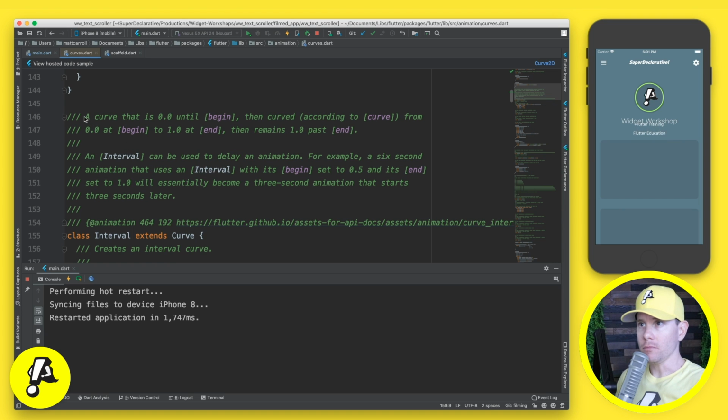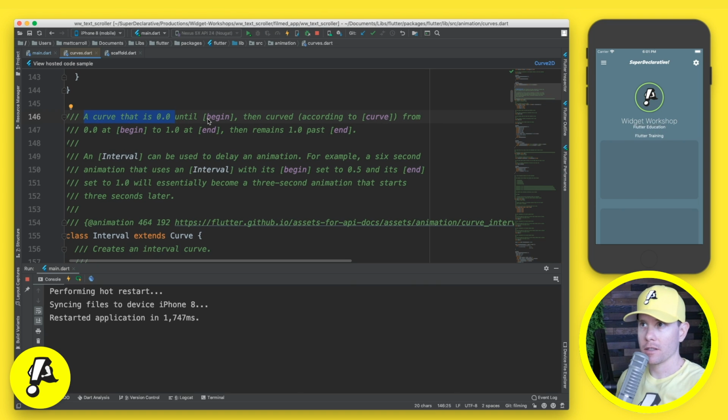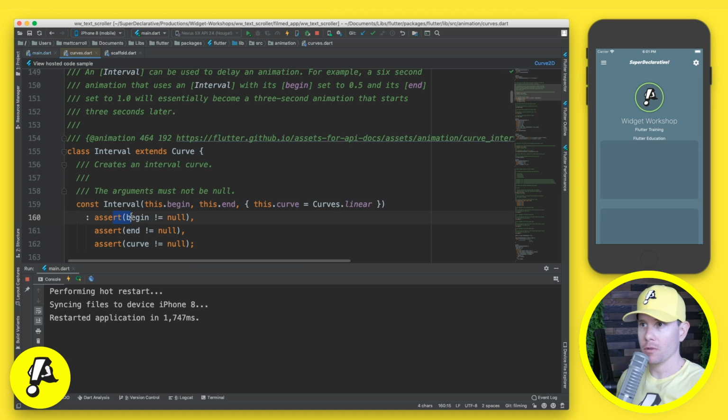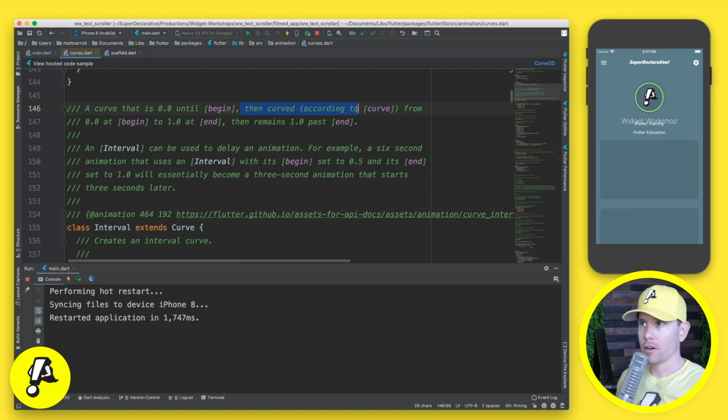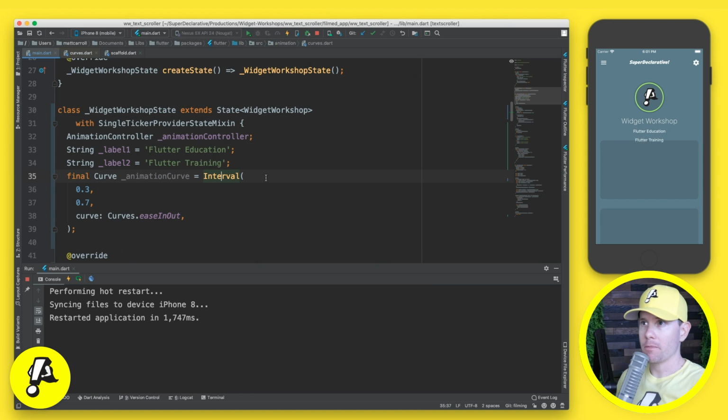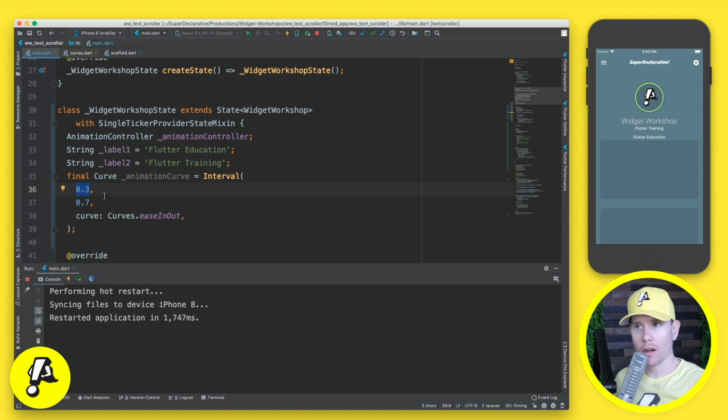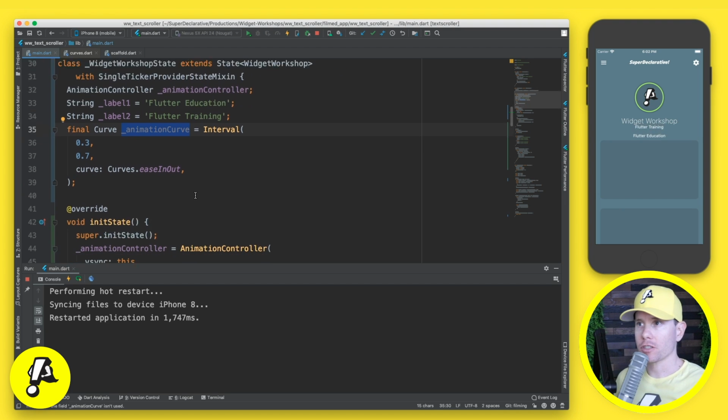definition. A curve that is at 0% until the beginning value, then curved, and then 1% by the end, and it stays at 1%. So going back to our definition, we're at 0 until we hit 30%, then we start animating. And then when we hit 70%, we're at 1 or 100% of the motion, and we stop moving. And then in between 30% and 70%, we speed up and slow down. And we're going to apply this curve directly.